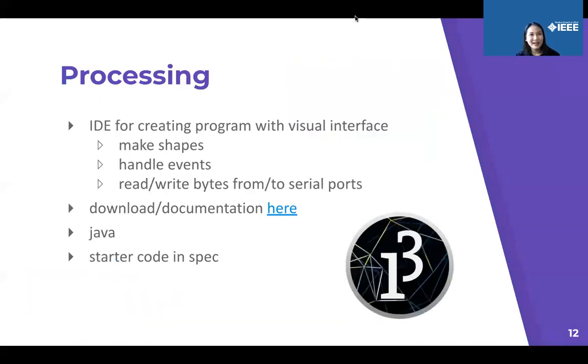All right, next up, Processing is an IDE that you can use in this project to build a visual interface. In this project, you basically need to have a way to control the LED using 3 different states. And we ask you to build an interface so that you can send some bytes over the Bluetooth port to the HC-05, which will then go into the Arduino to control the LED.